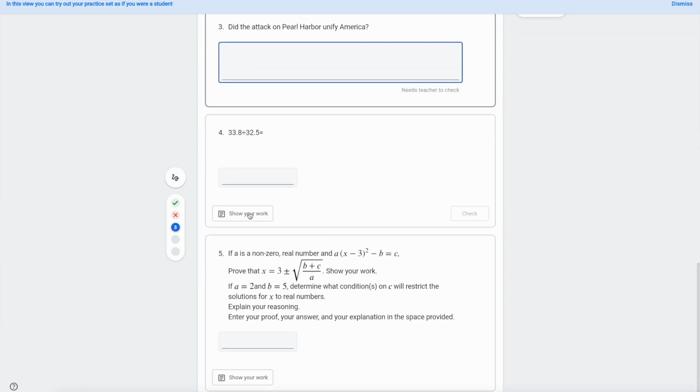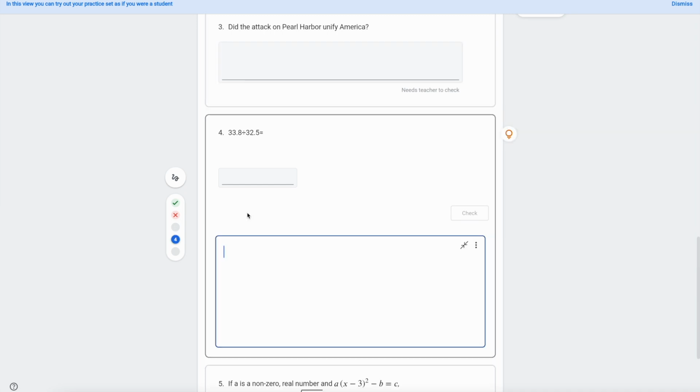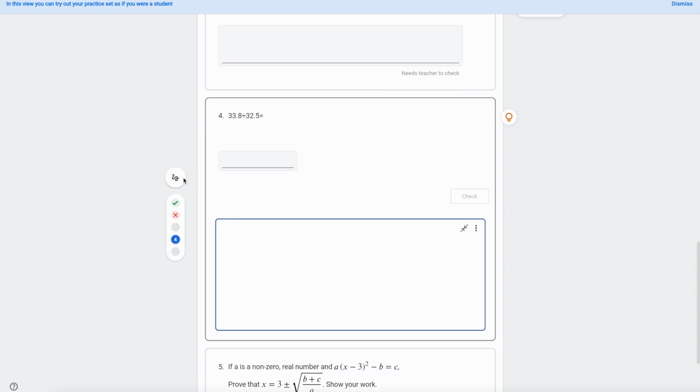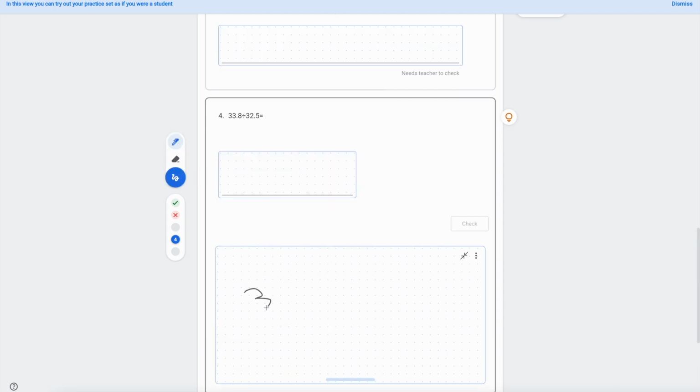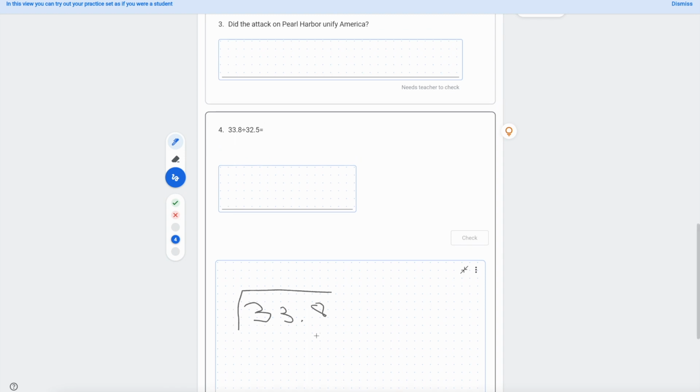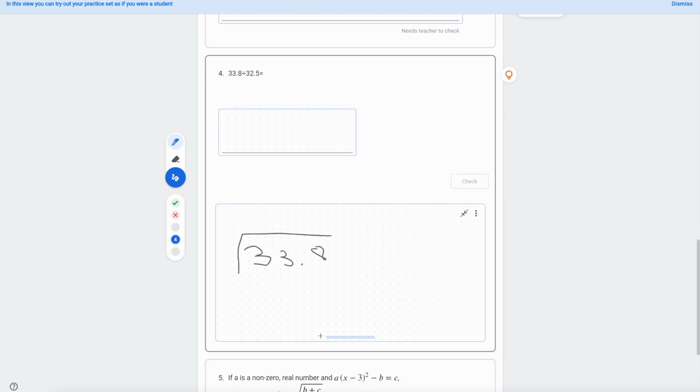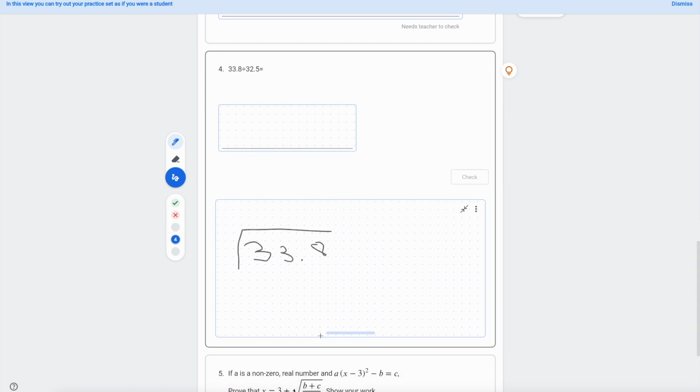The student has more than one way to answer this, and it asks them to show work. So what you would ask your students to do is go ahead, click this. They can type in, or they can use the Scribble tool and write their math. This is extremely helpful when you're looking to see their mathematical reasoning. They can only type or use the Scribble in one text box. It cannot combine the two.